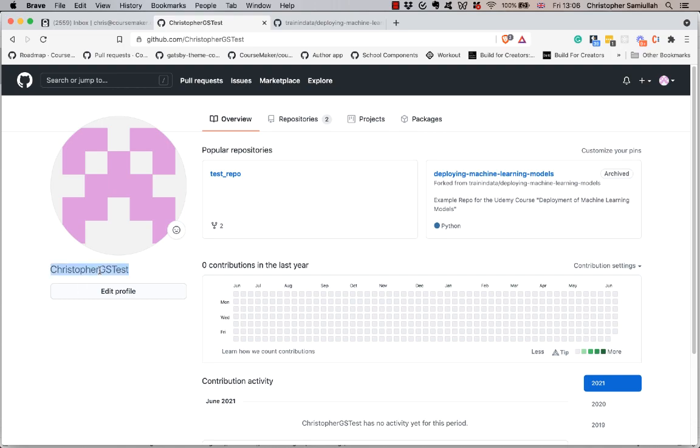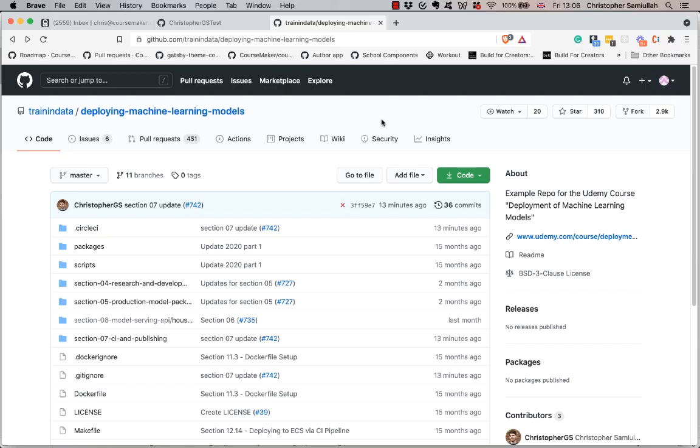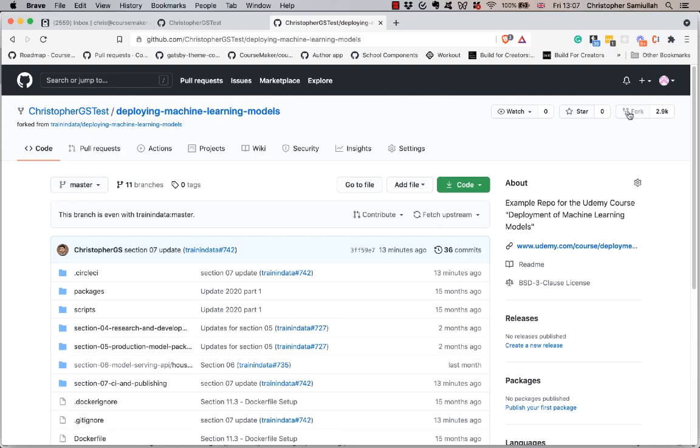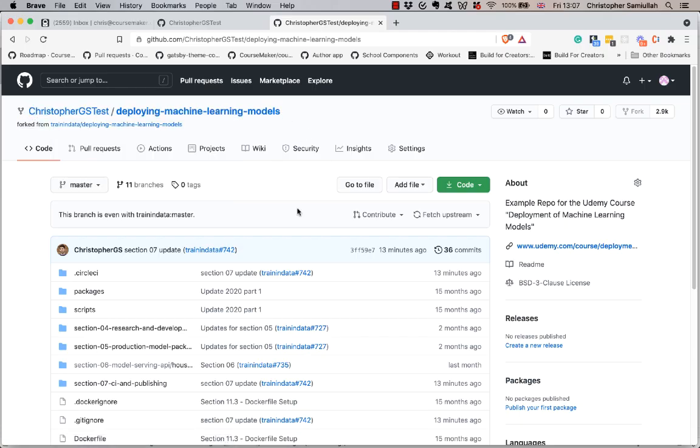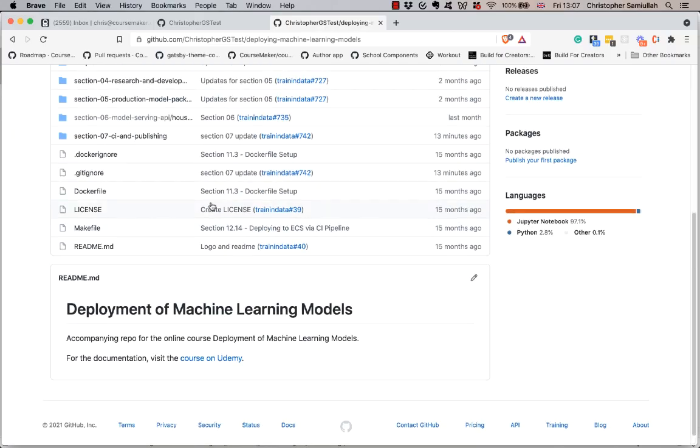Here I am in a test GitHub account, Christopher GS test, and I'm going to make sure I'm logged in with that test account and then visit the train and data deploying machine learning models repo, and I'm going to fork it by clicking the fork button in the top right. And you can see now I have a fork in my test GitHub account, and you should do the same using your GitHub account. Fork the repo over.